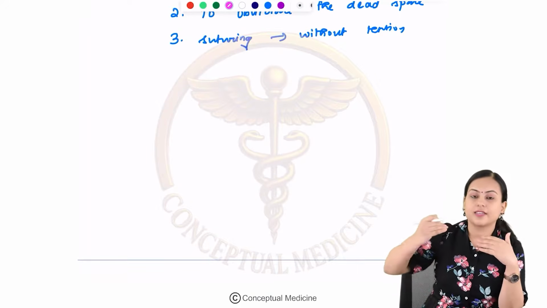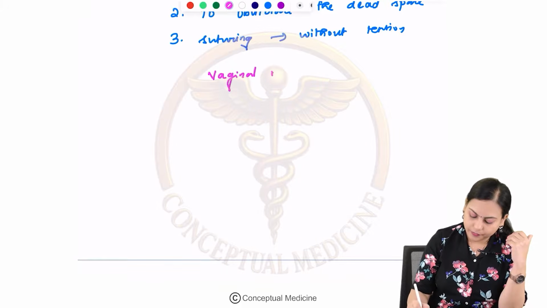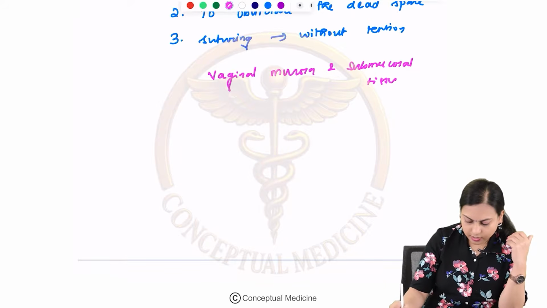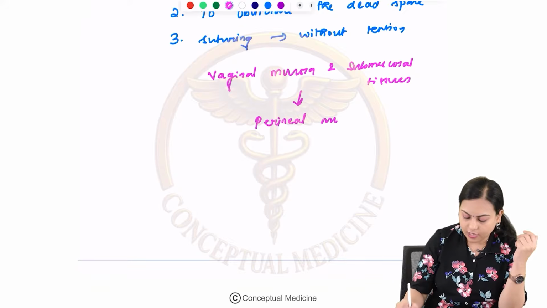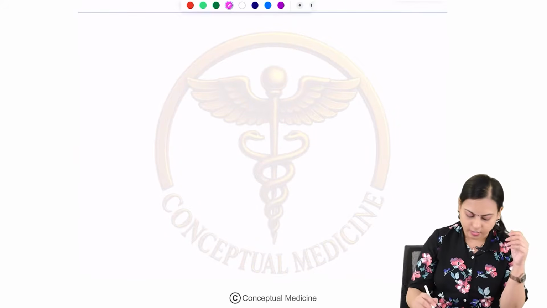You have to start from inside and come outside. So, you will be suturing the vaginal mucosa and submucosal tissues first. This will be followed by suturing of the perineal muscles, and finally we will be suturing the skin and subcutaneous tissue as well. Clear? Right.